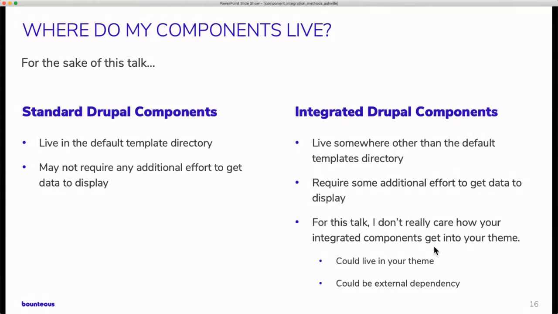They could be a separate directory within your theme. They could be an external dependency of your theme that you pull in via Composer or NPM. But the general idea of providing data to them is going to be the same.